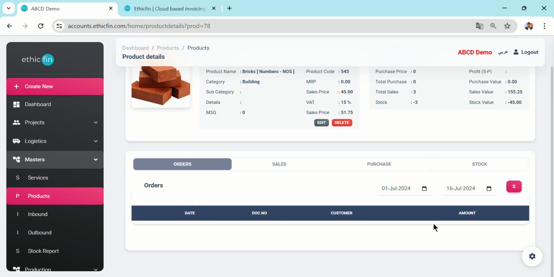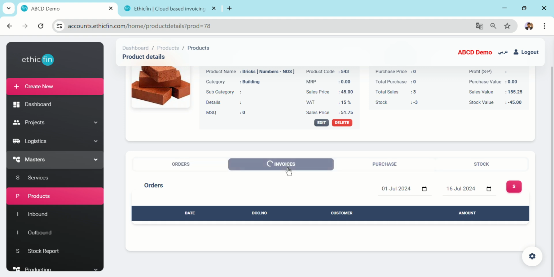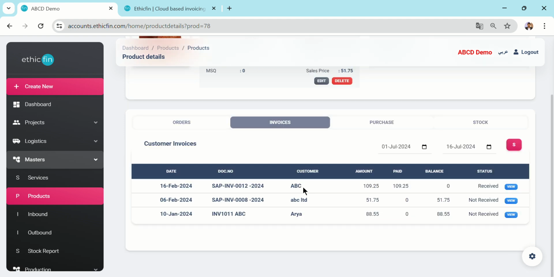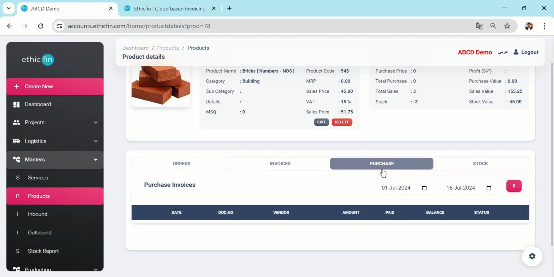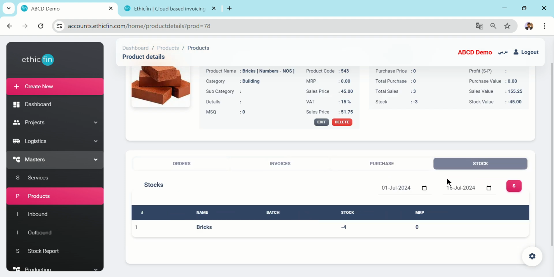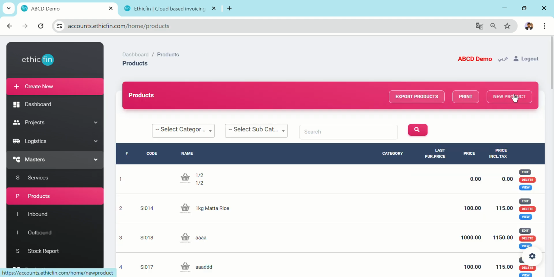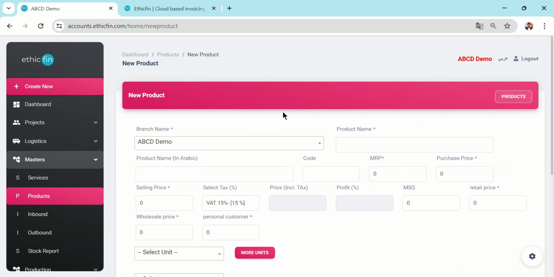You can click on the orders, see all the orders, and also filter by date. You can also see the total sales invoices you have created against this specific product, the purchase invoices you have created for this product, and the stock details of this product. That means you can see the entire details of each product under your company in this software. And let's go to the product creation page. Once you click on the new product, you can create the product details.